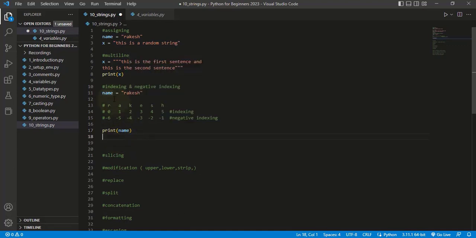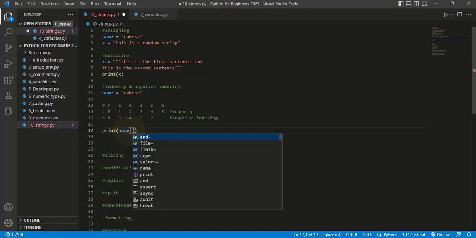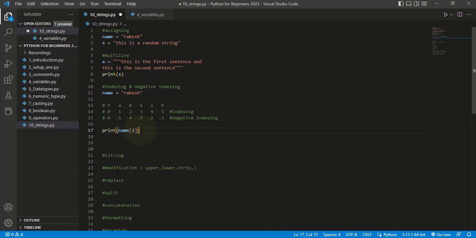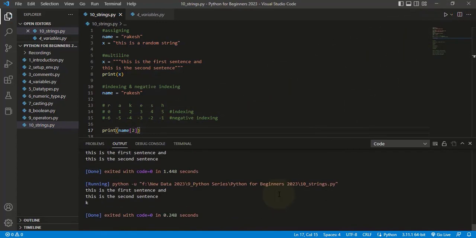We need to print a character that is available on the second position. So what you need to do? We need to tell print name, but which position do we want? The second position, the letter which is available on the second position. So let's save it. Let's ask Python what lies in the second position. In the second position, as we see here, the output is K.